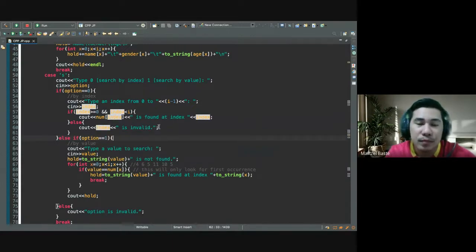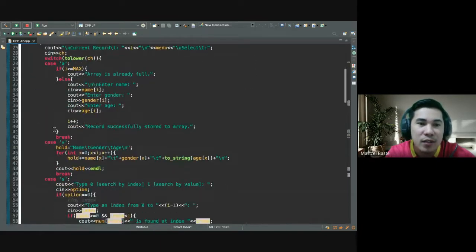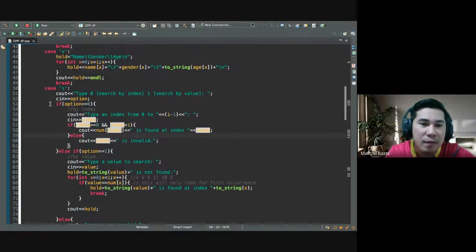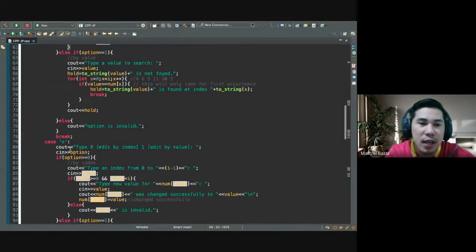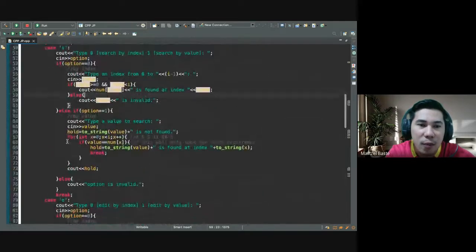For now it is only num index, because again, we stopped our discussion at case V only. So we haven't finished it up to the search, edit, and delete. Okay, so allow me to go over this one.